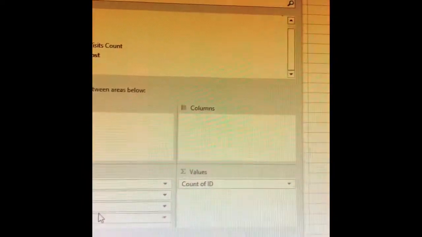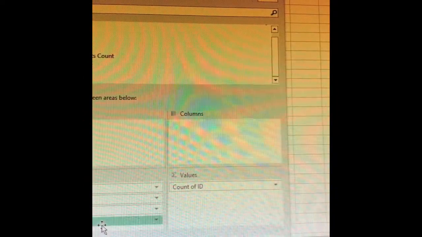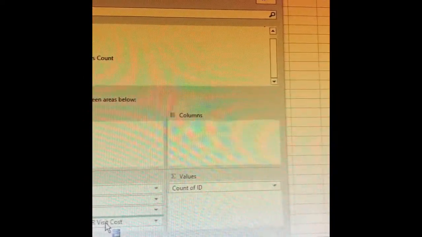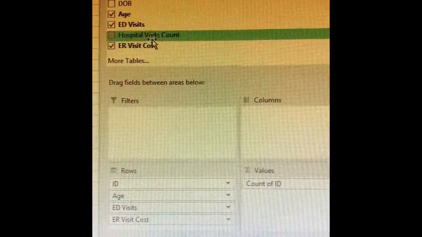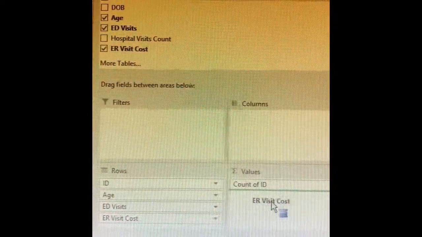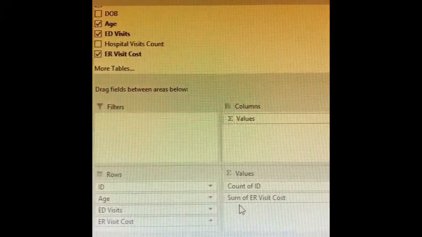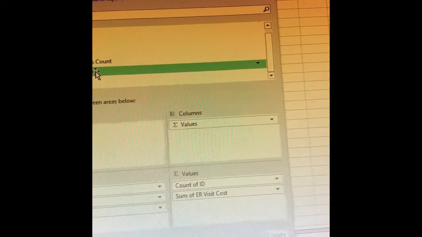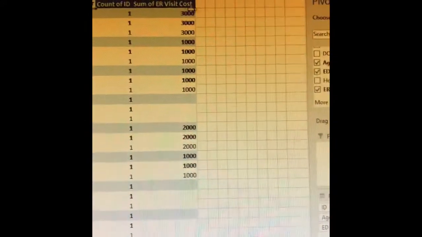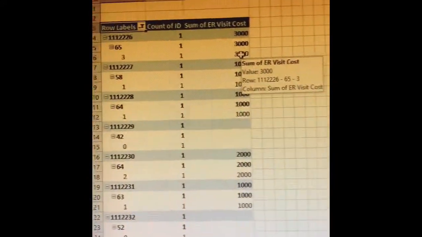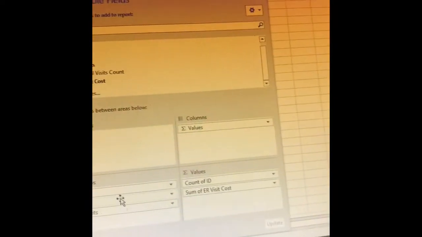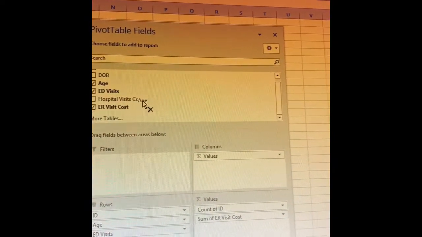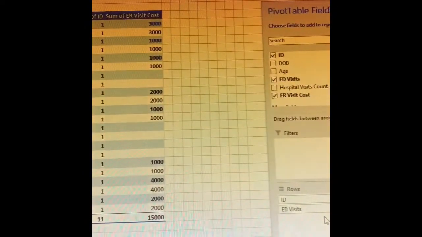All right, I'd like to know, let's try putting it ER visit cost, the sum of ER visit cost. Okay, let's place it up here, and I'm gonna do ER visit cost and sum of ER visit cost. Okay, and then take this over here. So this became ER visit cost, the sum of ER visit cost. Let me take away age so that it looks cleaner.